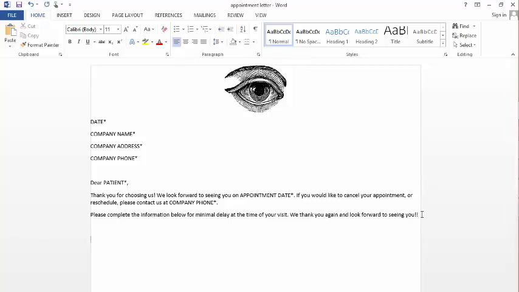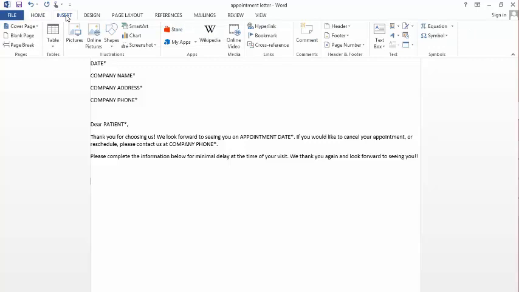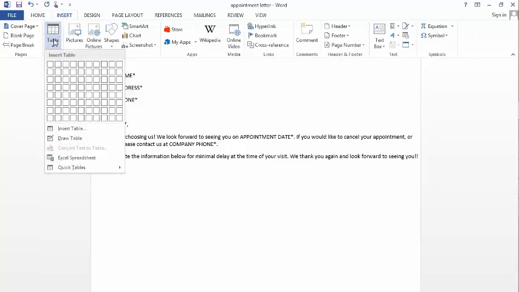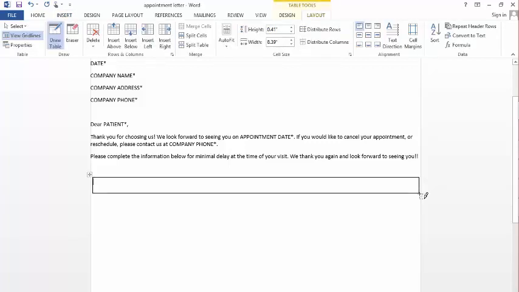What you can also do with a Word document is create tables. To do this, click Insert and Table, Draw Table. We can draw our first row. Once you've done that, if you want to enter a row underneath it, you can click Insert Below.